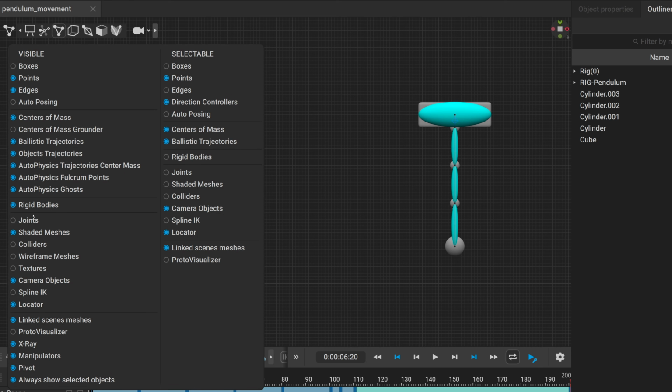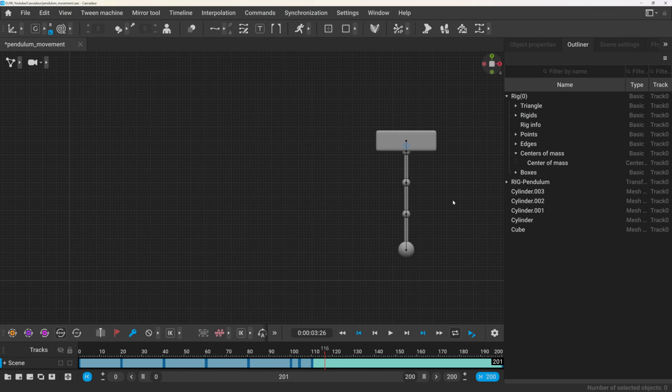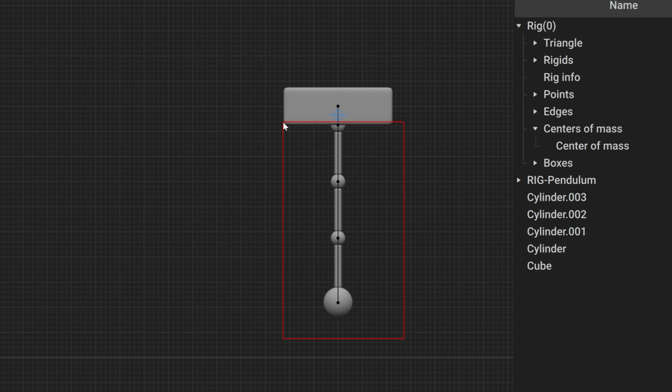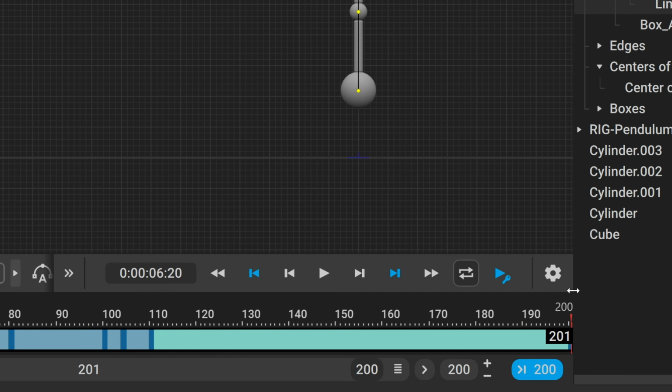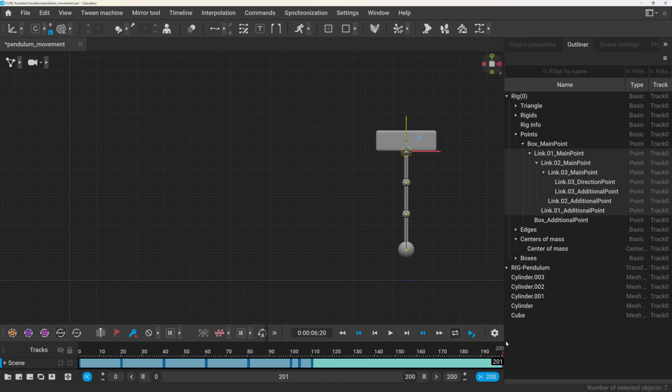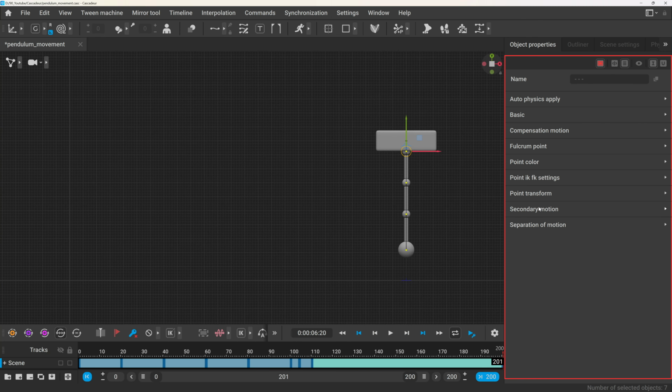And since secondary motion affects the rigid bodies of your rig, you need to select either the auto posing controllers or, in this case, the point controllers. I will select all points in the dangly part of the rig, and on the timeline I will make sure to select the whole interval. Generally you want to apply these settings to the entire animation or certain parts of the animation, not just to individual keyframes. And to apply these settings for the selected interval, activate this button so you get this red border.